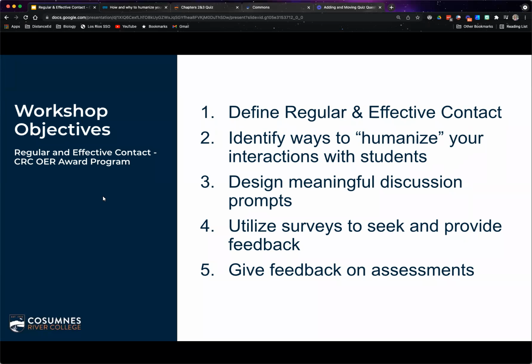We'll also be talking about how to design discussion board prompts that will increase engagement. And again, this could apply to a face-to-face class if you're struggling with engagement. I've got some suggestions, some ideas that you may want to explore. I'm also going to talk about surveys and how you can use surveys to both seek feedback from your students about how you're doing and also to provide feedback to students about how they're doing. And finally, talking about feedback on assessments.